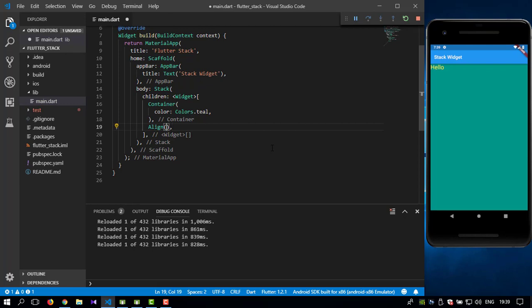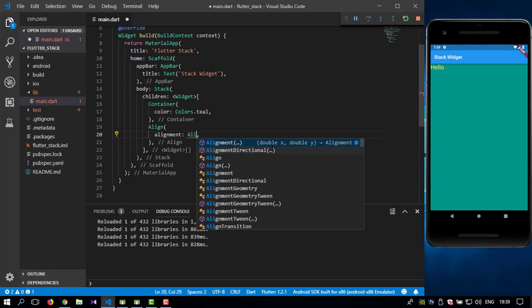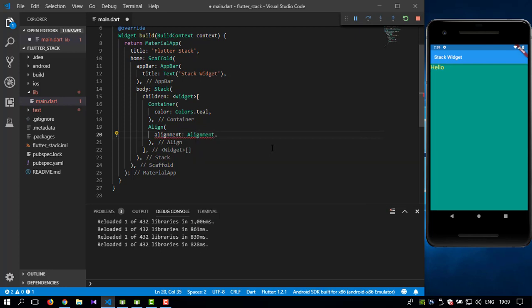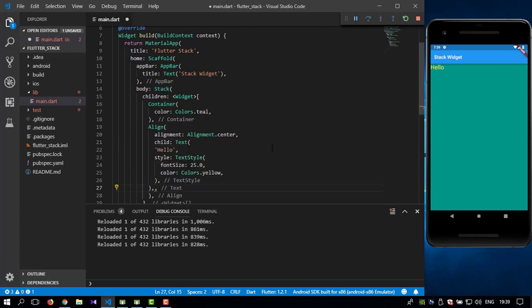Okay, and I'm going to give it an alignment property, Alignment dot center. The child property is our text widget. So I'm going to place it right here. Okay, and I'm going to save it. As you can see, now we have our text widget in the center of the screen.